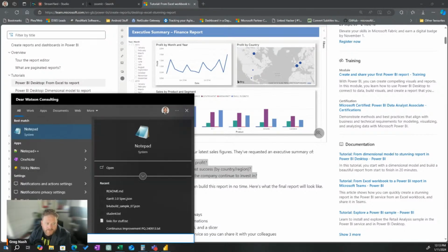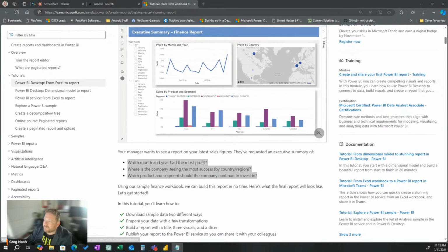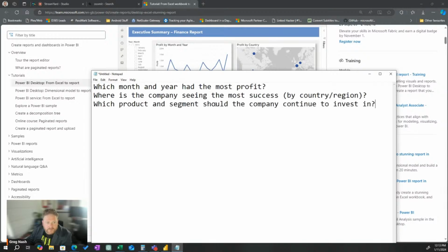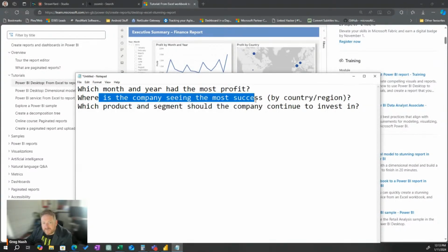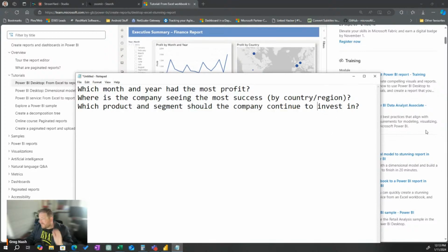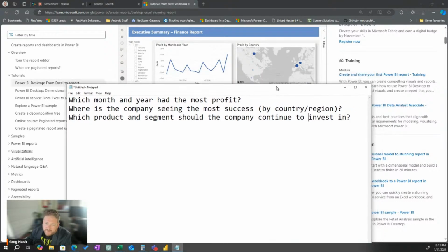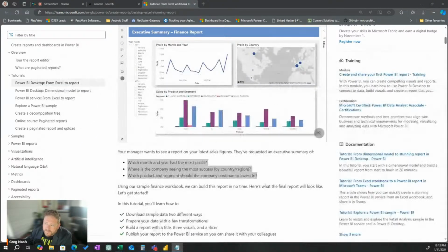I'm going to put this in Notepad for now because Notepad's awesome. Why not? 3 questions. Which month and year had the most profit? Where is the company seeing the most success? Which product and segment should the company continue to invest in? We're going to talk about these questions quite a lot, but we're going to put them aside for now because we don't need them. Okay.